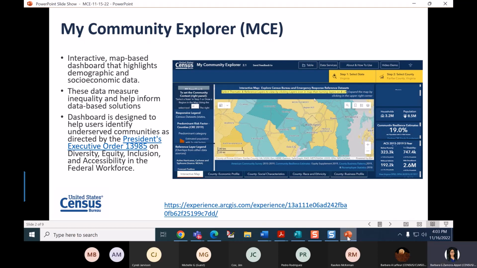So what the dashboard is, and I want to emphasize that it's a dashboard, it's not a tool. So that makes it a lot easier and faster to update and to add more or to take out. So it's an interactive, map-based dashboard that highlights demographic and socioeconomic data. The data that you will see here was specifically designed to showcase a specific reason. So there's not a lot of data, but we do have a lot of links that take you back to the rest of the data.